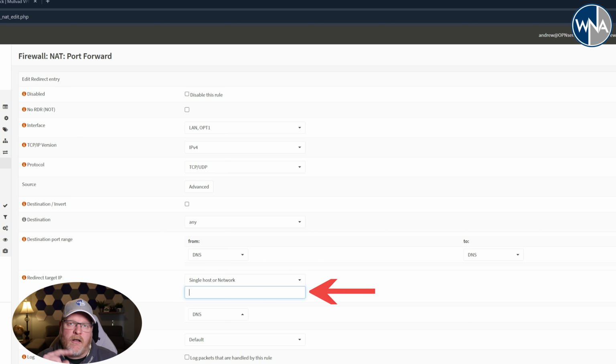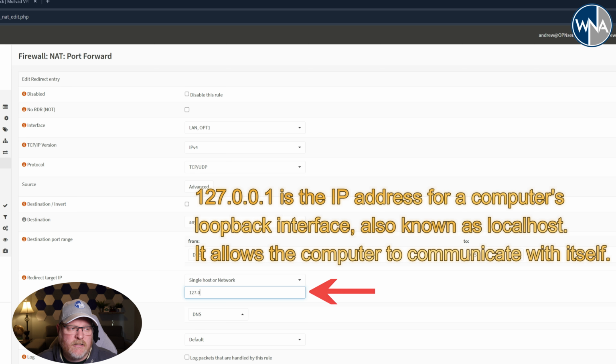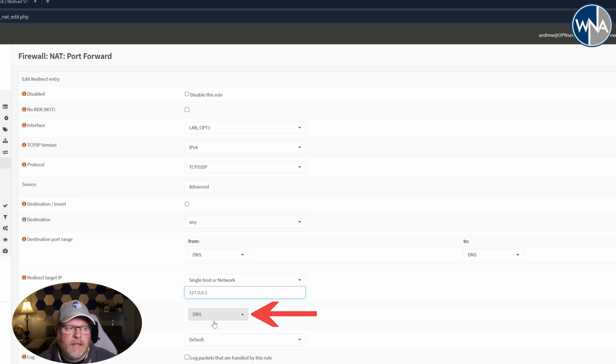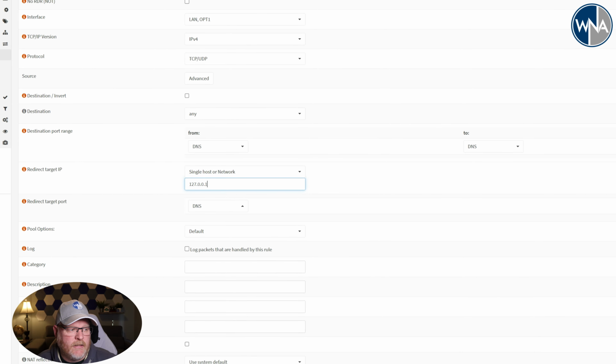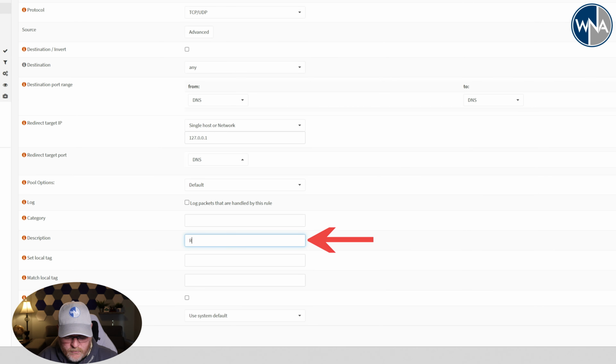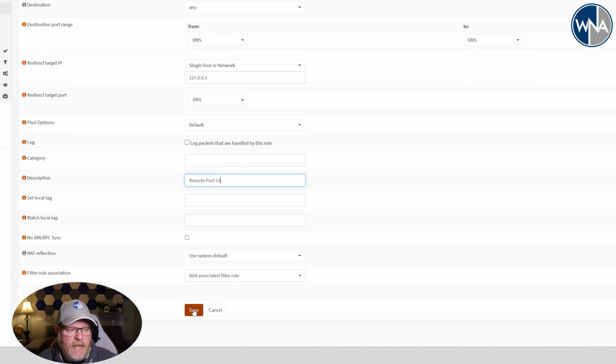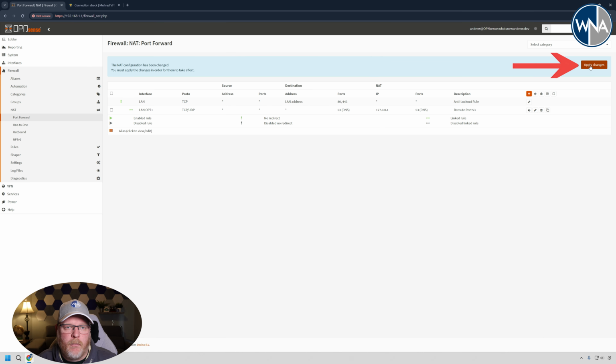And we're redirecting all of that to itself, to the same firewall, which is 127.0.0.1. So it's saying redirect it here to the local machine over DNS. And then what that's going to do is forward it out through Unbound DNS over TLS. Description, I'm just going to call this reroute port 53. Go to the bottom here, hit save, and then apply those changes.